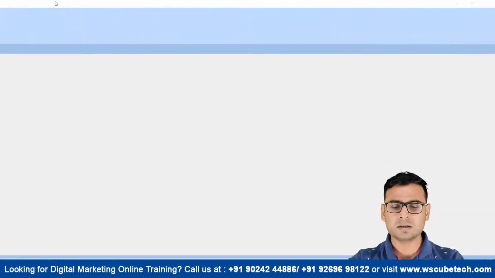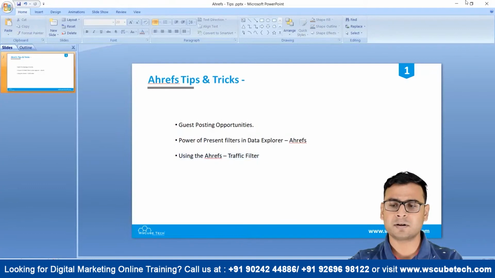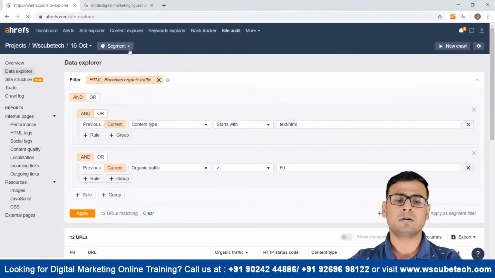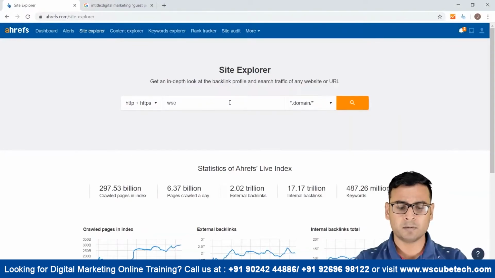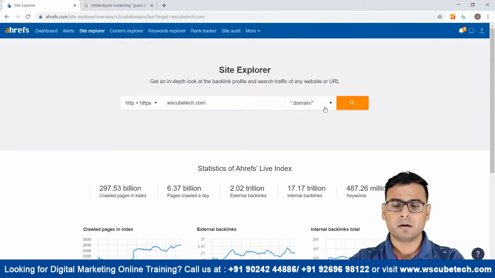So the third thing I have mentioned is using the Ahrefs traffic filter. For that you have to go to Site Explorer, and this is a very basic feature. Let me type my domain over here, then I'll be able to help you understand what the traffic filter actually is.